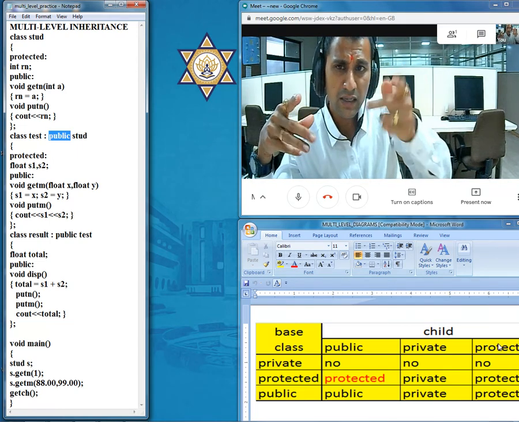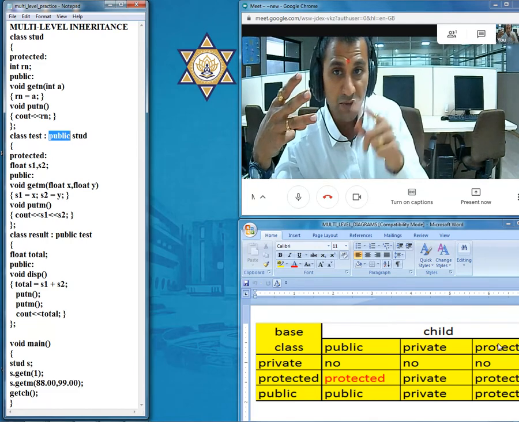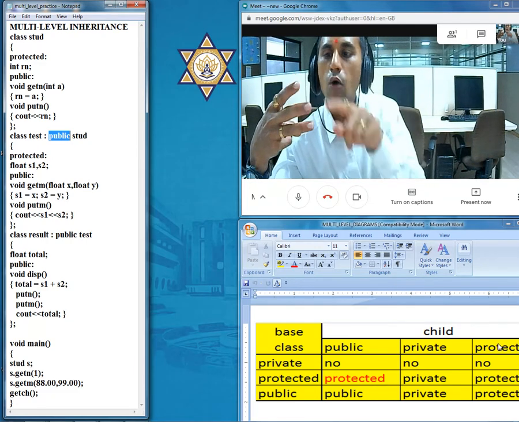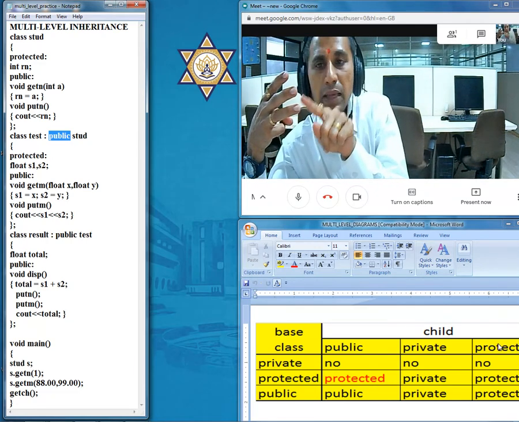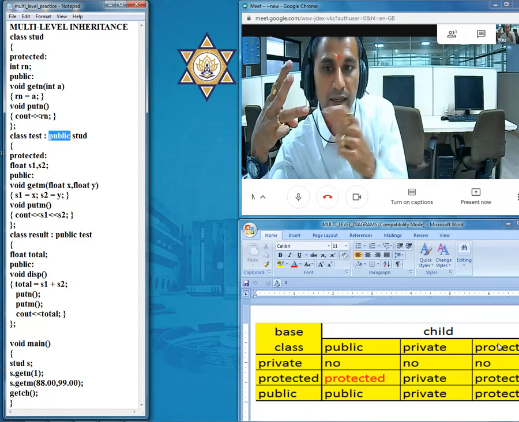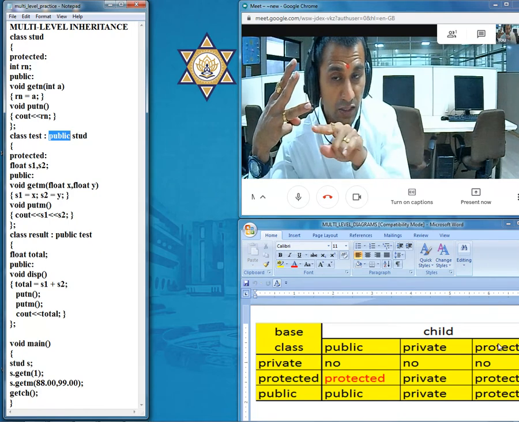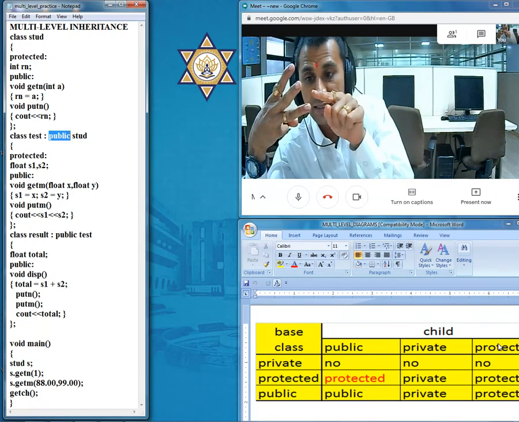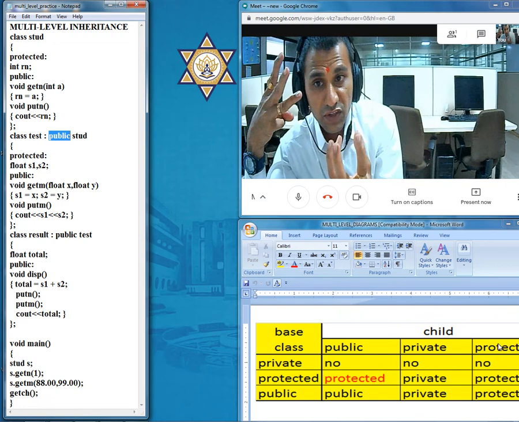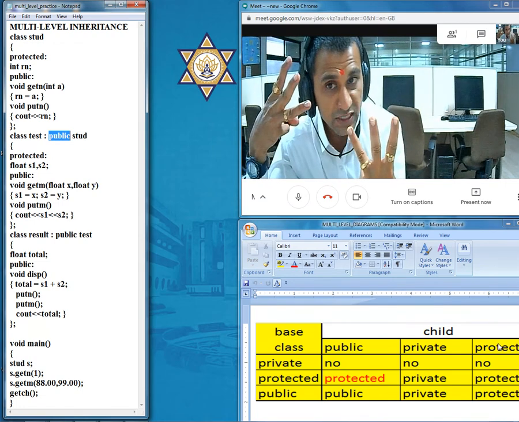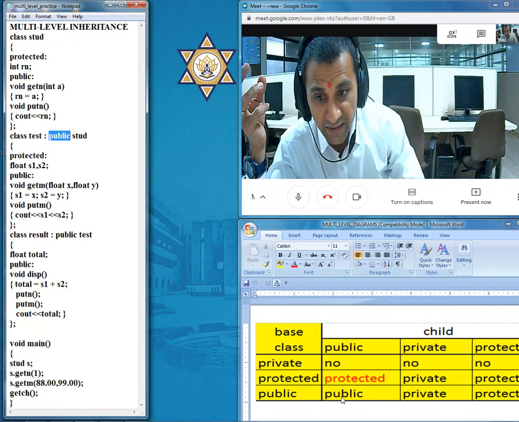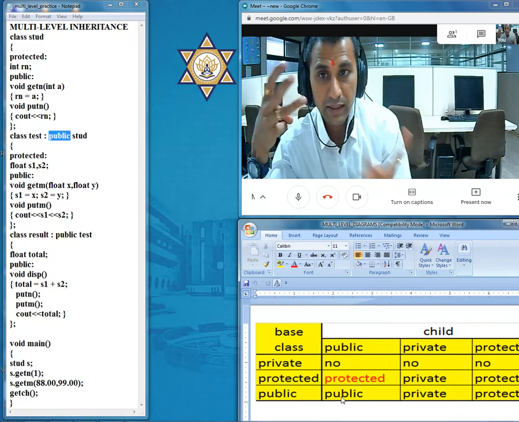let us do one thing. Let us talk about public first. That will be easier for you to understand. In case the base class property is public and the child class receiving mode is public, see where it intersects the rows and columns. Base class public, receiving of the child class is public. They are intersecting right here at the public point.